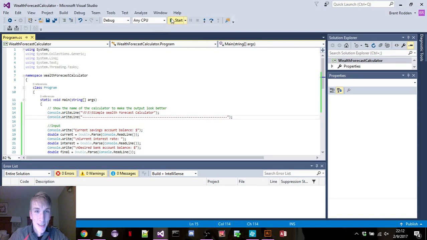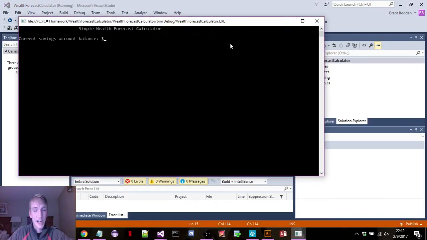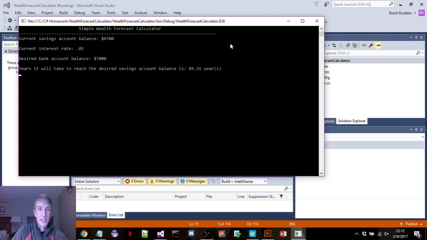All right, let's get into the code here. So if we click start here, I'll just show you guys what I have. This is a calculator that will calculate the interest, and based on the interest, how many years it will take to get what you want your desired balance to be. So as you can see here, with a 0.05 interest rate, and let's say your balance is at 6,700 and you want your balance to be at 7,000, then it will take you 89.55 years to reach that.